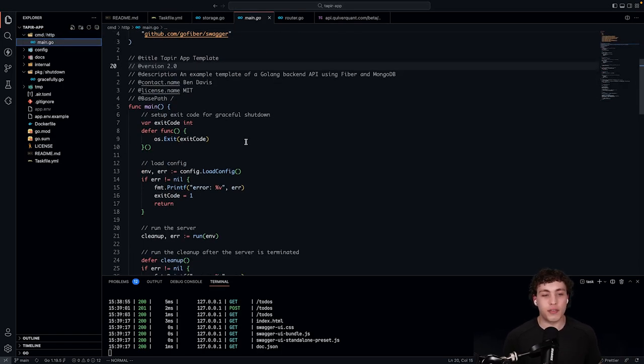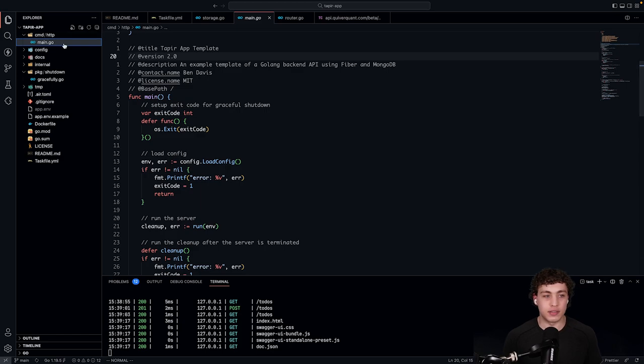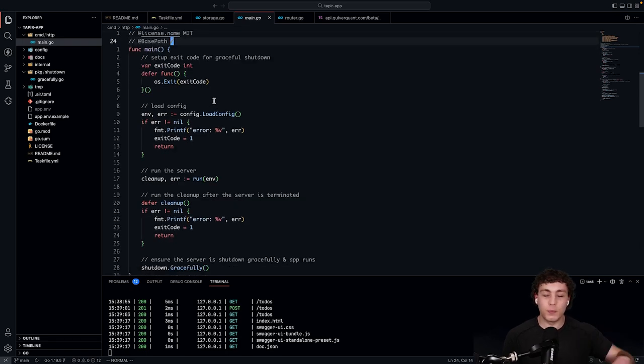So when you go in here, we have our func main. This is what's obviously executed. This is the main thing for our HTTP server. We have this title up here, which is stuff for the Swagger. Then there's some weird stuff I'm doing in here, and I'll explain why I'm doing that.